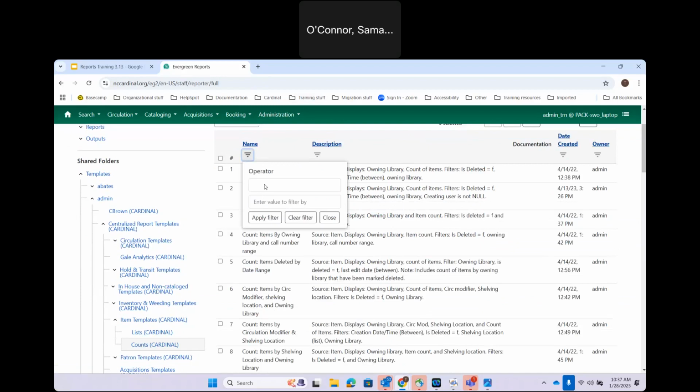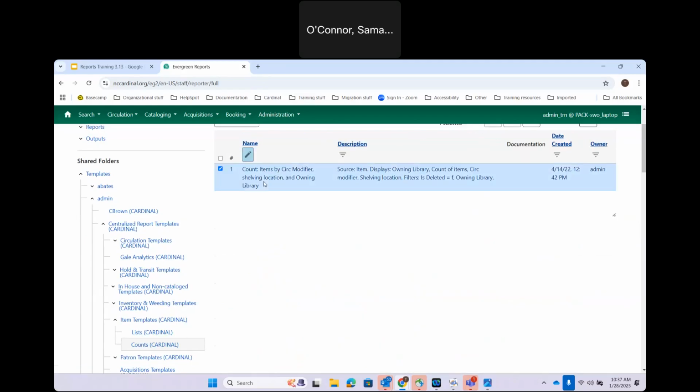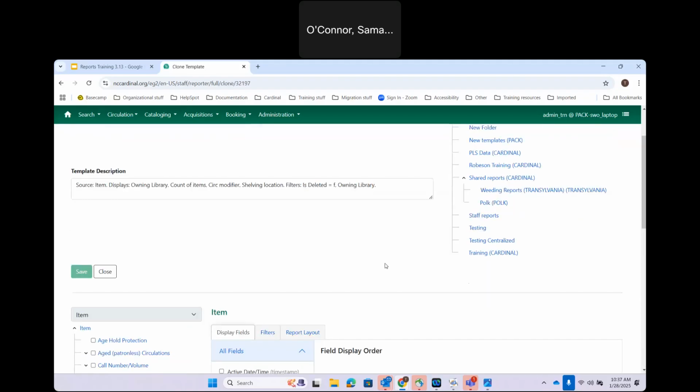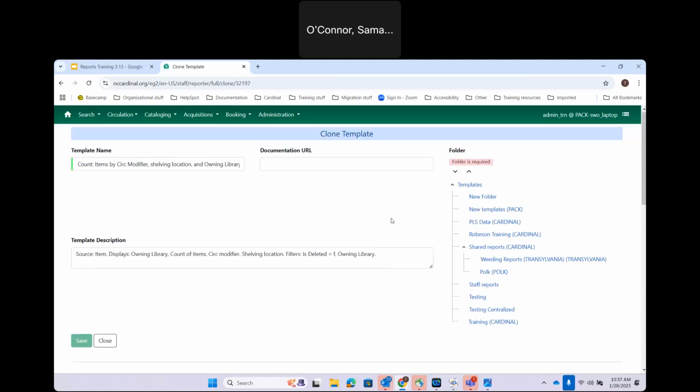I'm going to do my filter again. So I'm going to select this and I'm going to right click and I'm going to choose clone template. And so this brings me directly into the template itself that I'm creating. And if I come over here to the right, I see my folder tree.